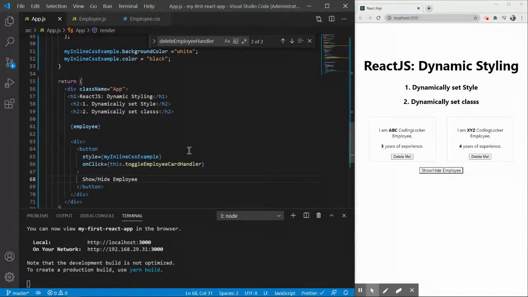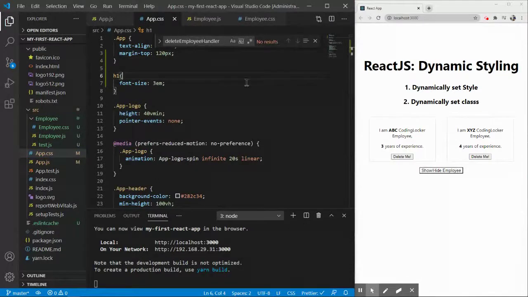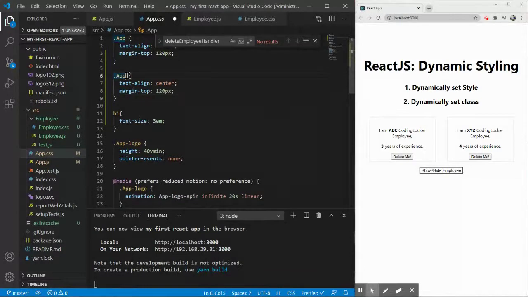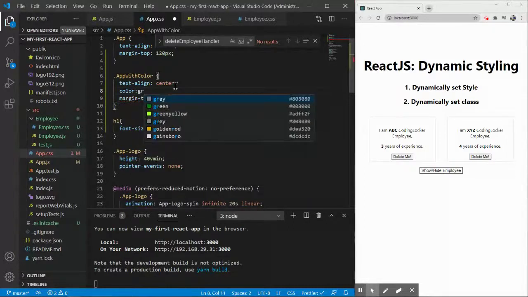Similarly, if you want to add a dynamic class name, let's suppose you have where it is, our App.css. Here we are. So let's suppose you have App.css, and let me copy this. Maybe App new class, or anything. Let me add some color here. So let me add the color green.